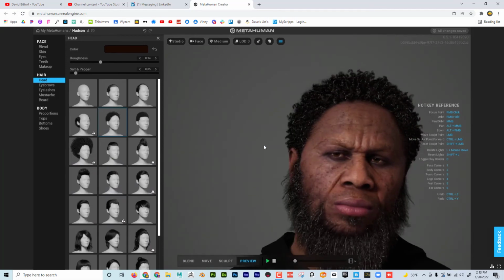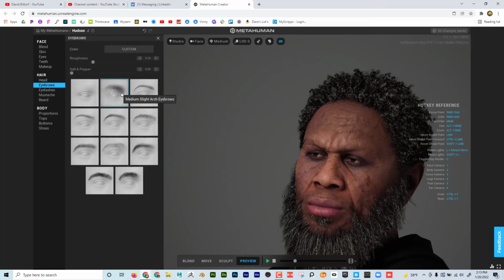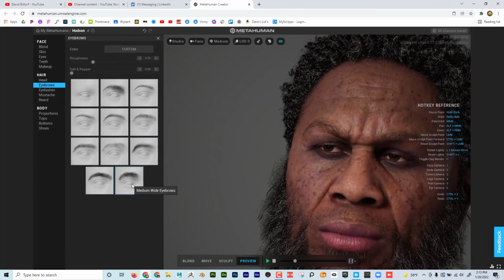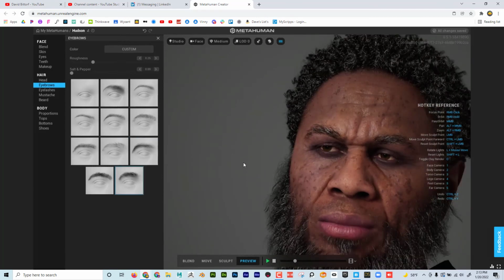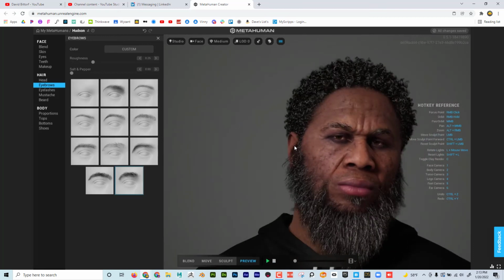Okay, and salt and pepper, that just means, you know, is it going to be gray or not, or just kind of a little bit of gray. Roughness is how shiny. Here's the color of the hair. Eyebrows, obviously I can adjust those. And all of these kind of decisions that you're making is really going to affect the personality of the character or the look of them.